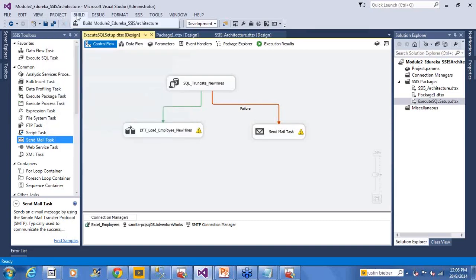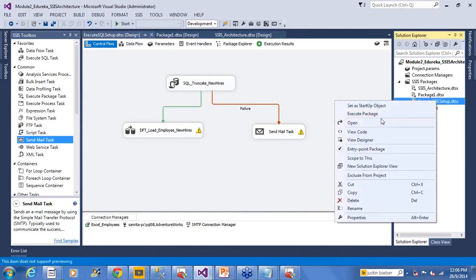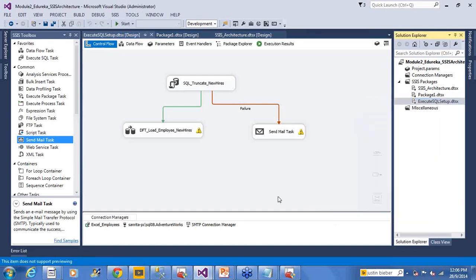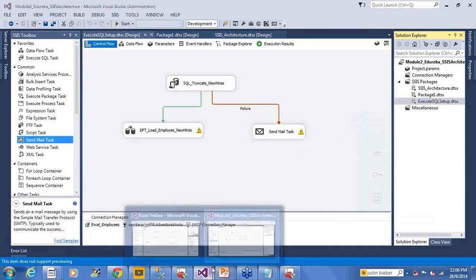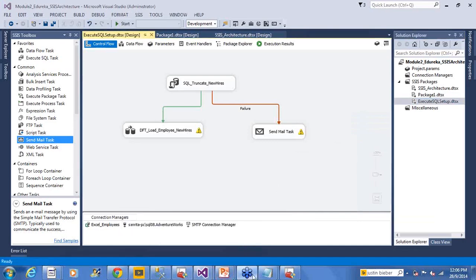If I go to the top, there is a button called build. If I build this, it will do a compilation, and it will give a message at the bottom here: build succeeded. If you see the bottom message, build succeeded. So this is nothing but compilation. If I directly execute the SSIS package, it will compile first and then execute. It will do 2 steps at a time. So that is the advantage when you execute the package directly, right?